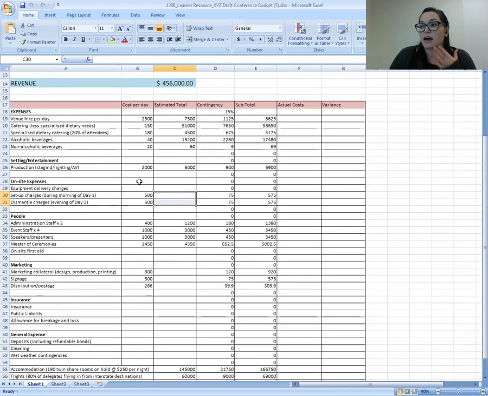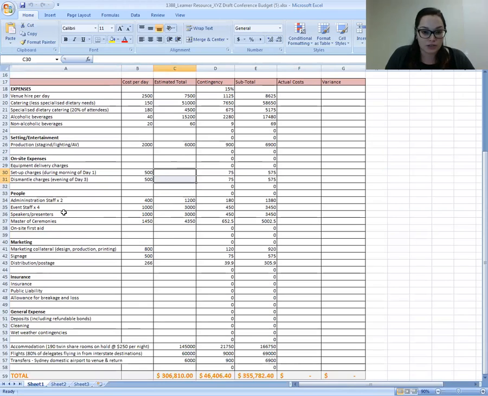Double check the estimated total for basically, I would probably just check it for mainly everything, just to make sure that all the calculations that Sally has given you are correct, because sometimes this estimated total may not be correct, therefore the contingency is wrong and the subtotal is wrong, which means that your actual budget is out.